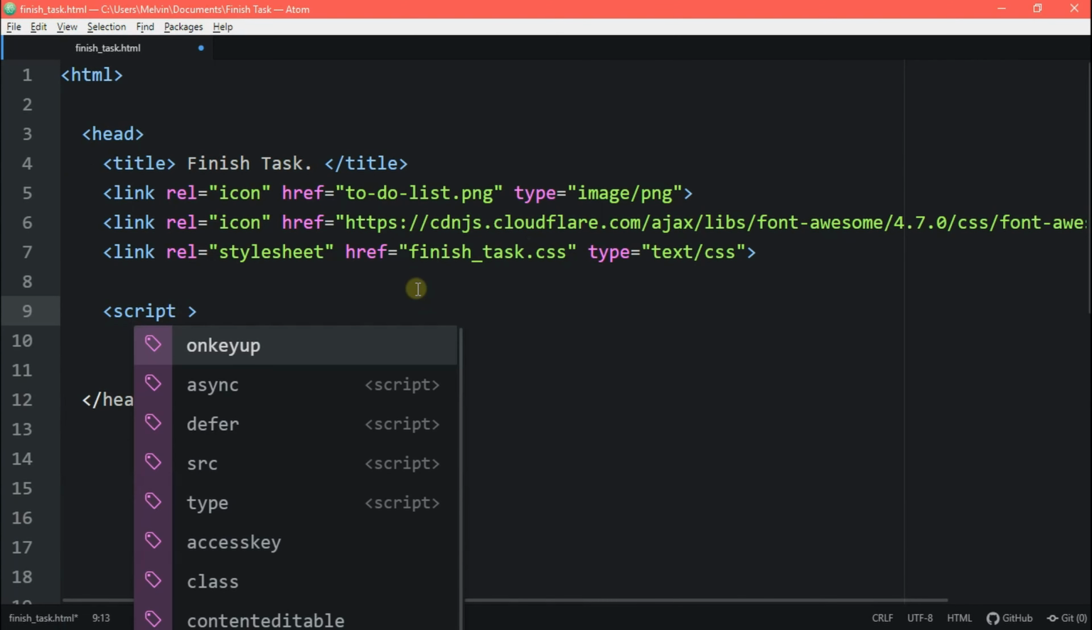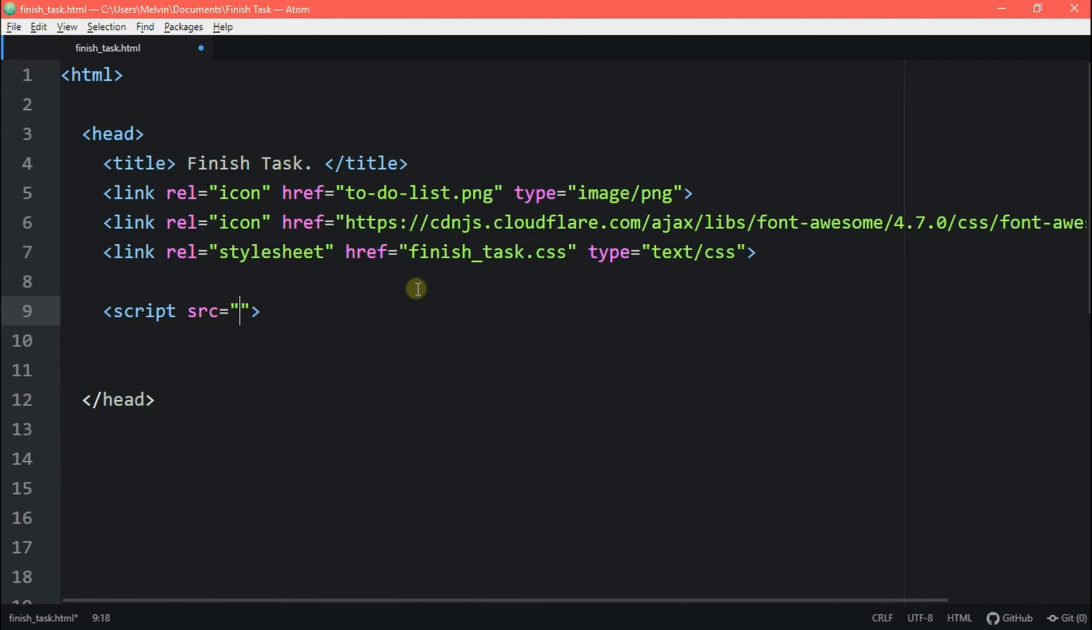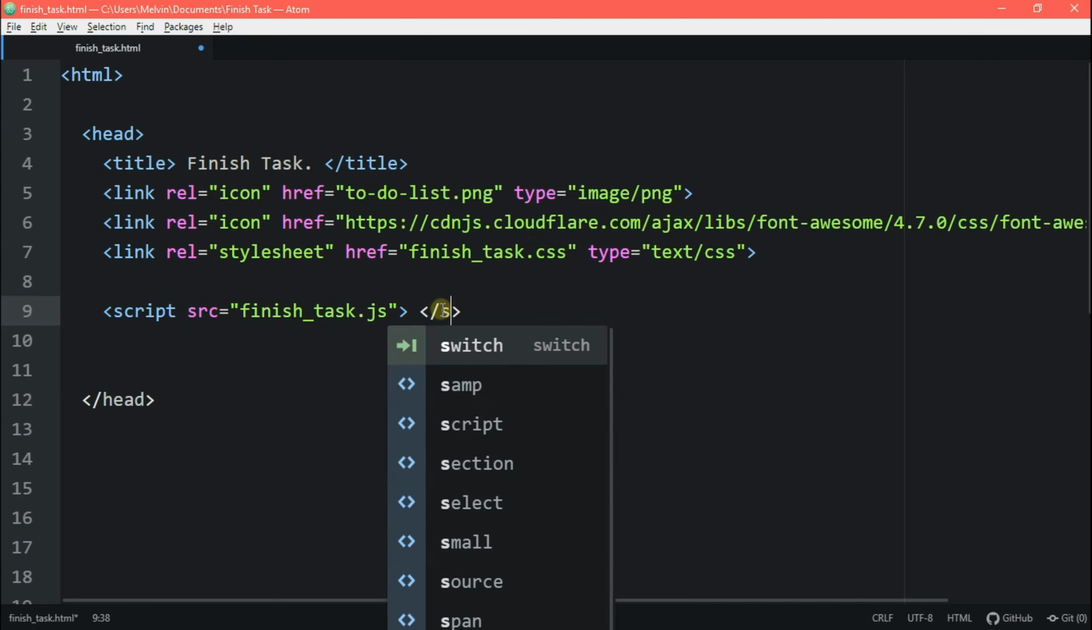And the very last thing we're going to do before we move on is to set up our script tag. As you know, we don't have our JavaScript set up yet, but we're just going to put this reference for now.